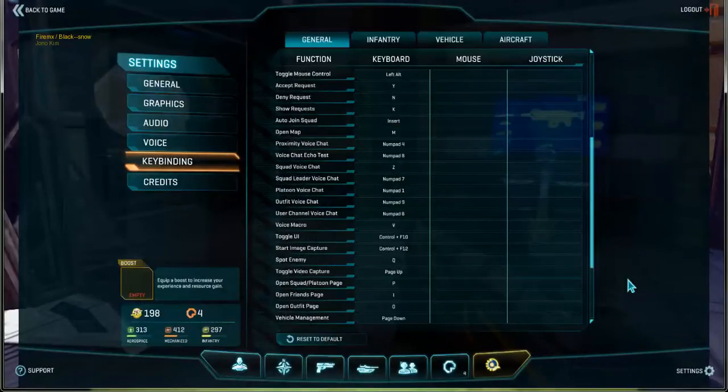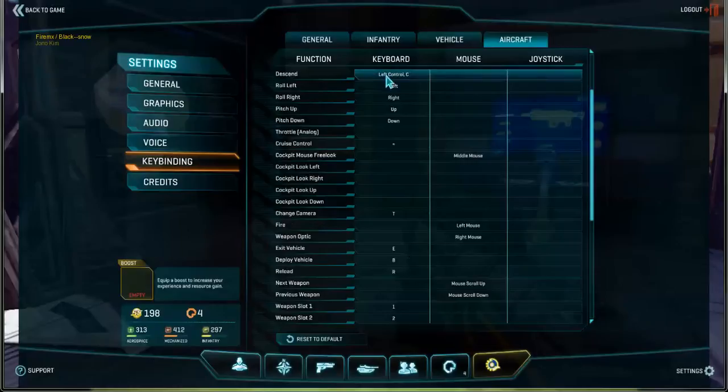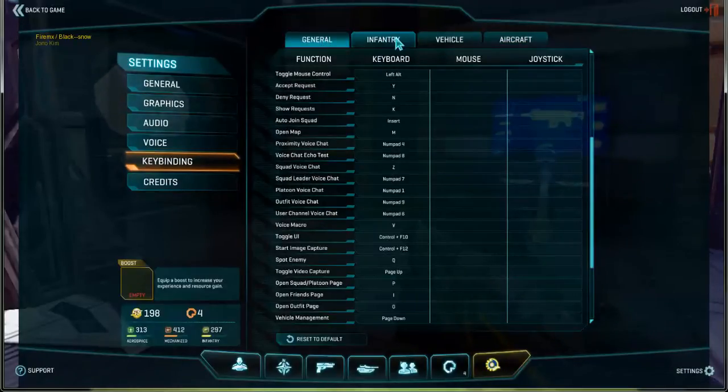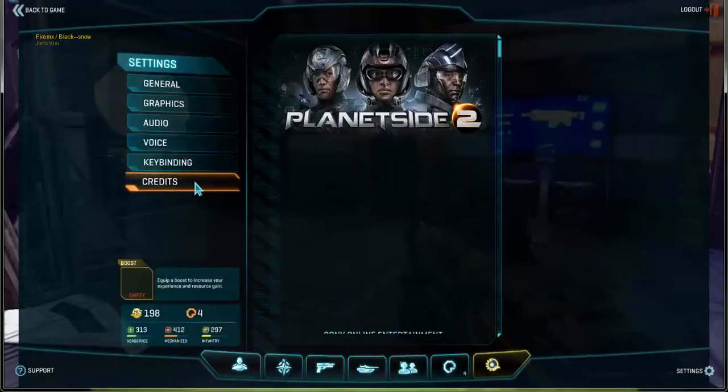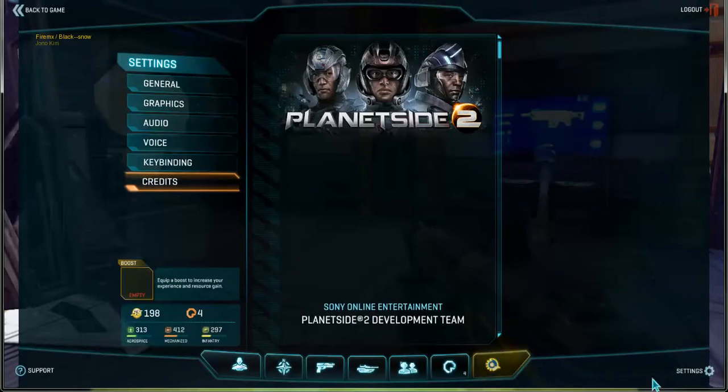Key bindings, giant help screen for me. You can look at it, tell what it's for, different tabs, you can change it if you want. I like to keep everything pretty normal, since I don't have the buttons on the side of my mouse. I would change one of those to knifing, but unfortunately I can't. And credits. It's credits. So amazing.